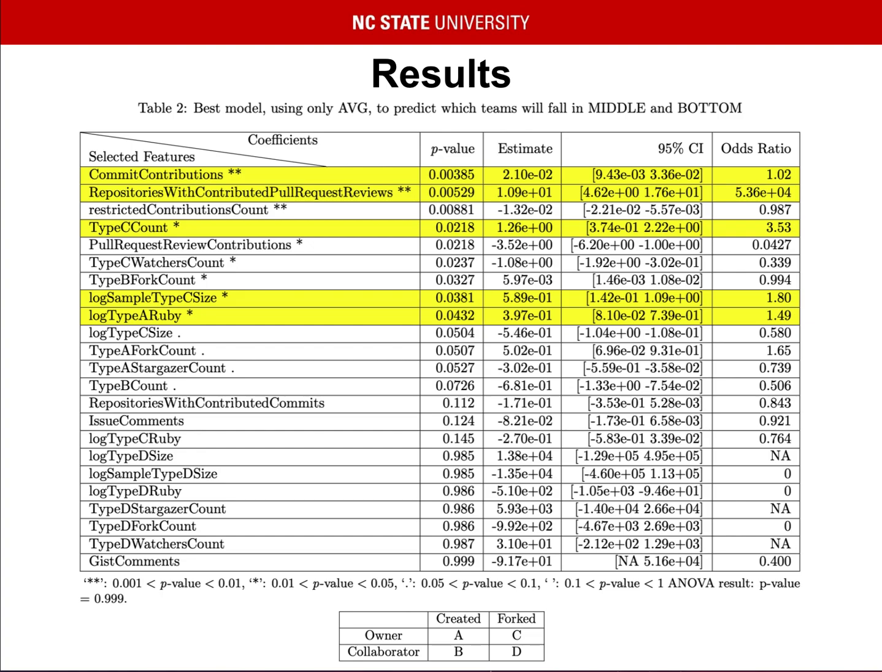I will give an example interpretation of odds ratio here. For our example, the estimate for the odds ratio for every unit increase in public commit contribution is 1.02. Assuming all other metrics remain unchanged, this means an increase of one commit contribution multiplies the odds of a team being a middle level instead of a bottom level by 1.02.